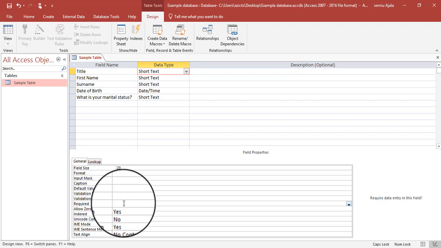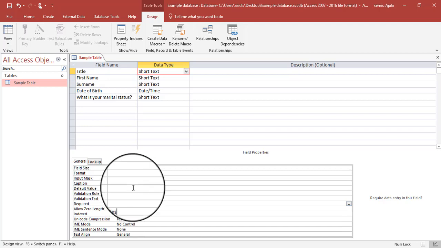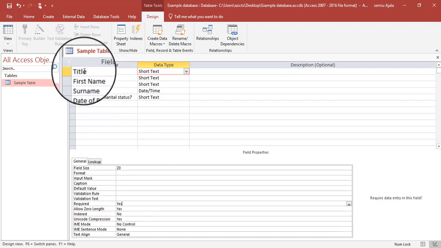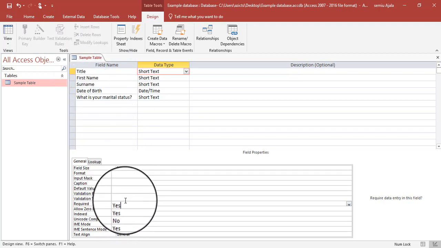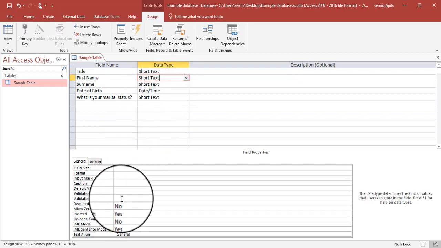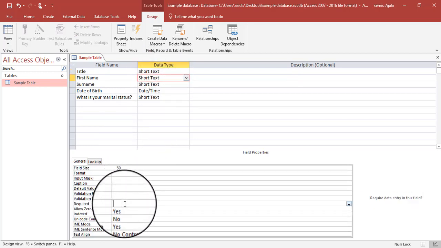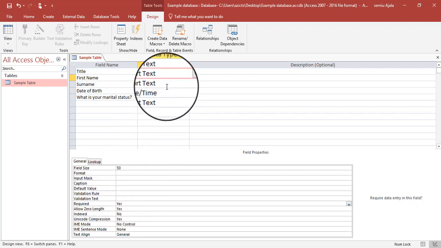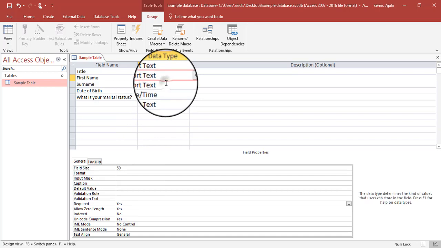I think this works. Did you say yes? You got it. Okay, you say yes. So I've validated this title field as yes. So you must enter your title. I could do the same for first name. I change it to yes. So you must enter your first name. You cannot skip that. So all the fields that are required, you can change that.